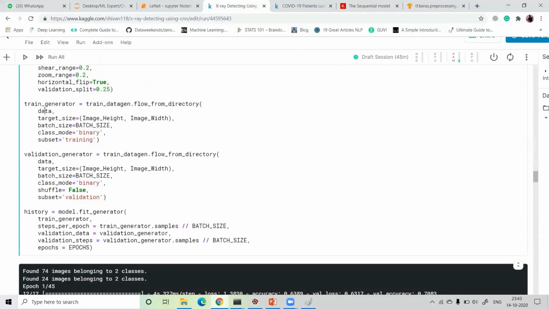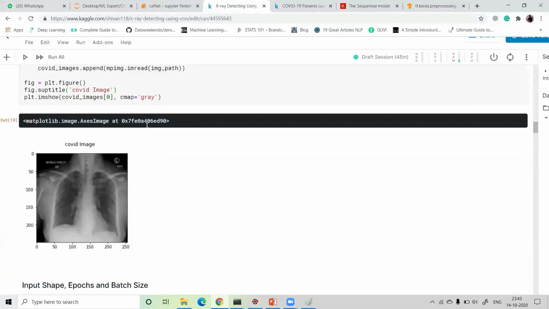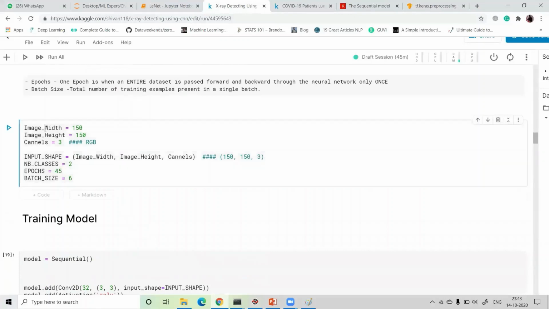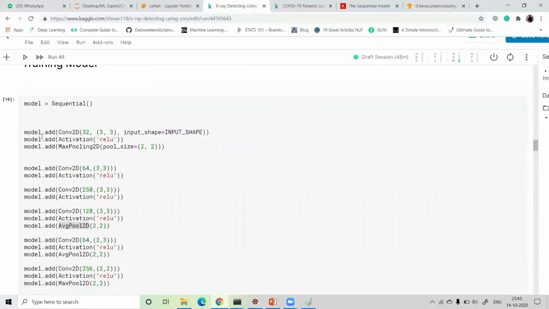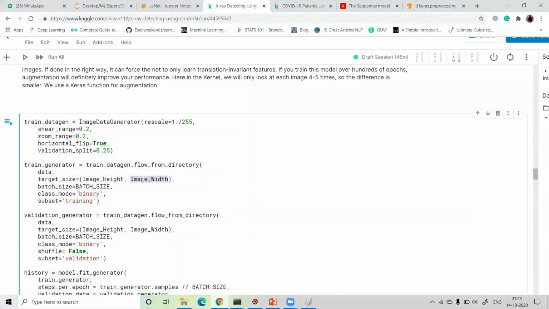Then again, train generator, train data, flow from directory. Okay, I just define the data. Target size is equal to our height and width. We already defined here our image width, image height, and channel. So I just write image height and image width. Batch size is equal to batch size, already we have defined. Class mode, we have written binary, and subset is equal to training.